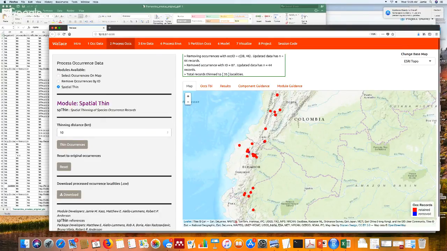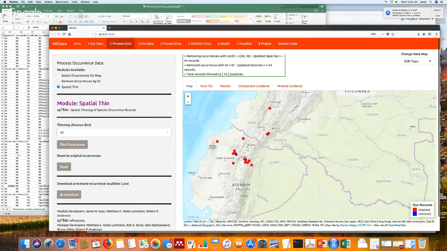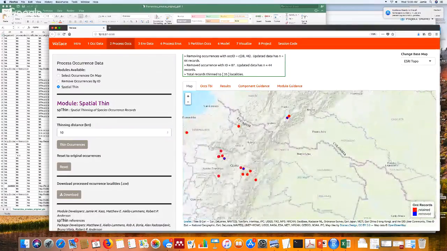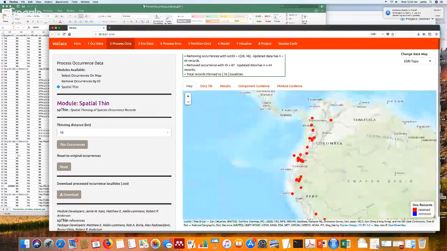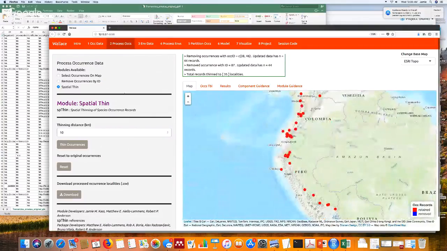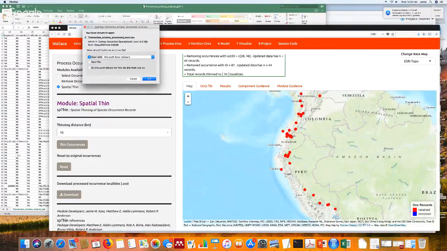It's hard to see which ones were removed, so we can zoom in here. And you'll notice that the blue points were removed, the red were retained, so we can see that some of this clustering is now gone, which is a good thing for us. So now we can move on. We can also download this processed data set here.